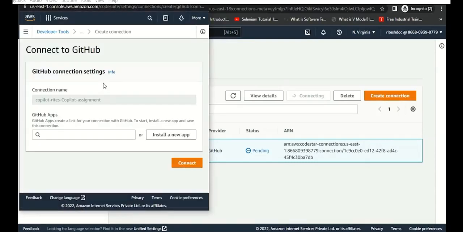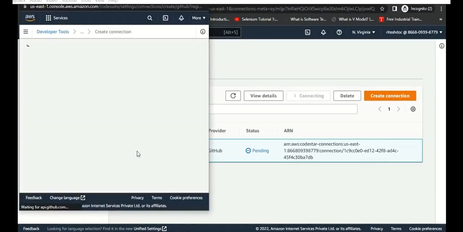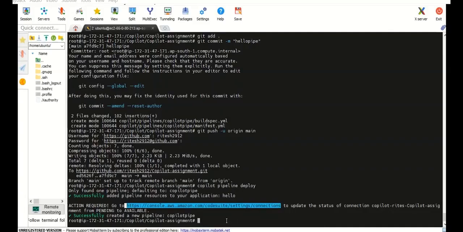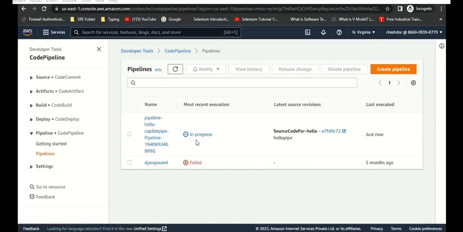We have to authorize my AWS connection. That's why I have to connect my AWS to GitHub, so that it can select all my repositories. Now they have given my GitHub app. Now it is available. Further, I have to check my pipeline. Yes, it is in progress.